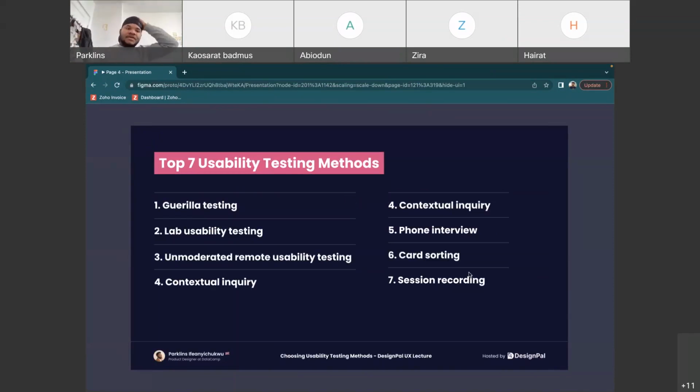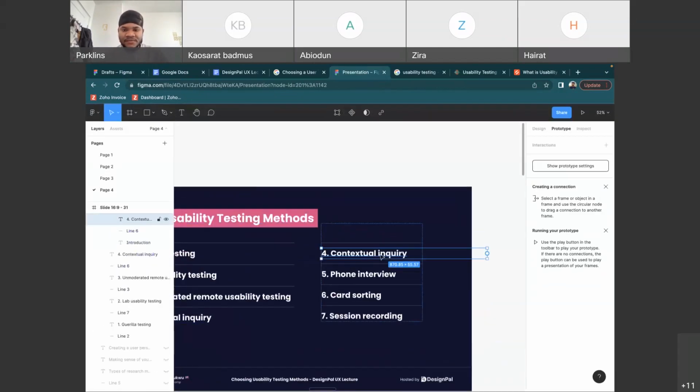In the top 7 is guerrilla testing, lab usability testing, unmoderated remote usability testing, contextual inquiry, phone interview. Sorry, I've got contextual inquiry twice.